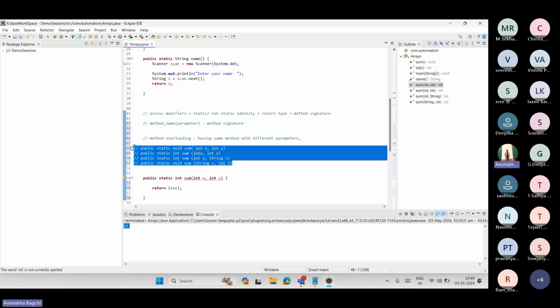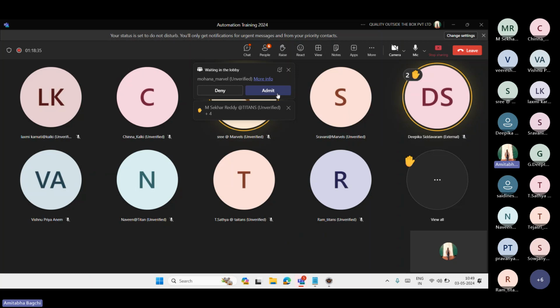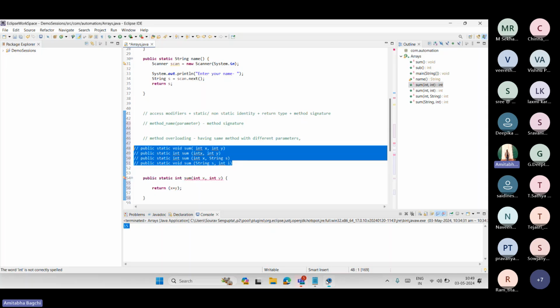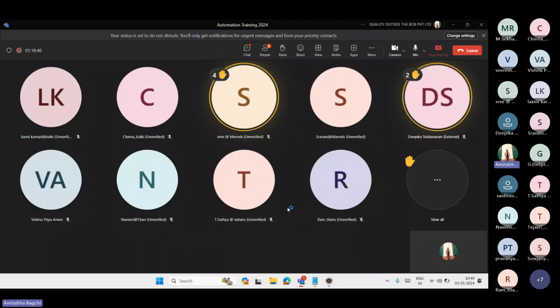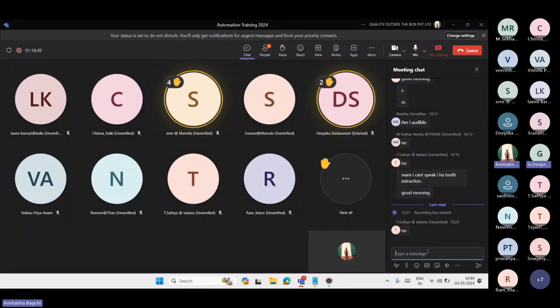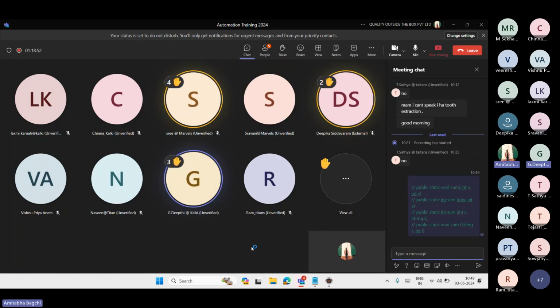Now tell me, all these four altogether are overloaded? Yes or no? Someone just left the meeting. Whoever thinks it's overloaded, these four, I'll give it in the chat. It would be easier for me also to see you guys than raising hands. So here is the little twist: I have changed not only the parameters but also the return type of these methods.